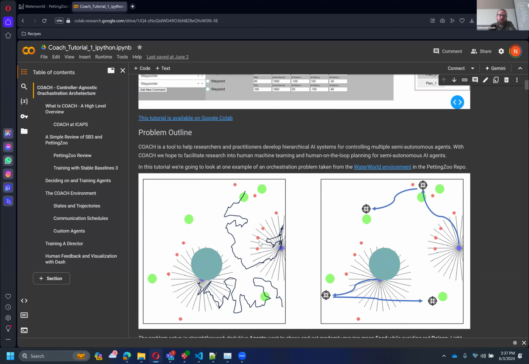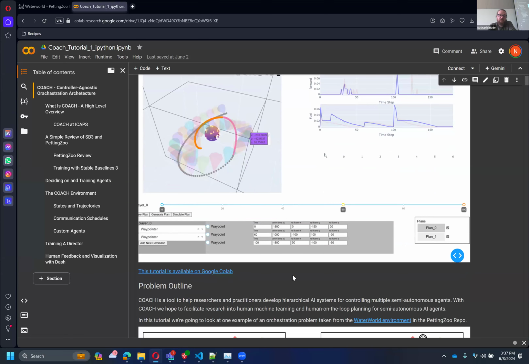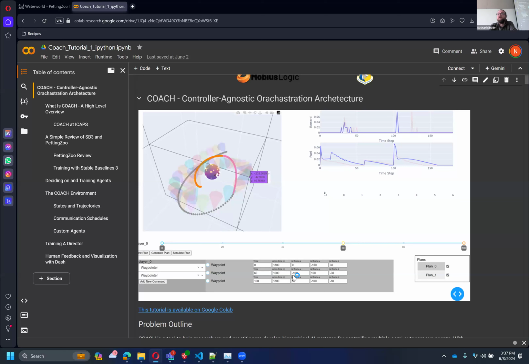So in this tutorial, what we're going to go through is a very simple example, because we just want to build this on top of as many existing tools as possible, so you can bring whatever you want to bring. Do you like Stable Baselines? Great, use Stable Baselines. You want RLlib? Use RLlib. You have your own simulation? Great, as long as it has a gym interface, it should work. So this is basically just a very simple layer that sits on top of a standard PettingZoo multi-agent implementation.